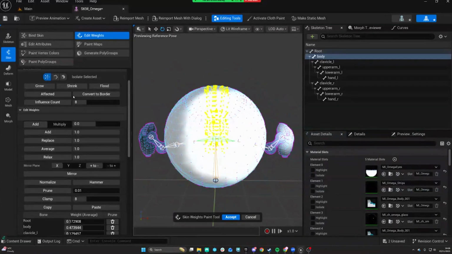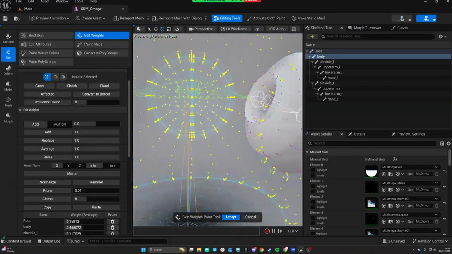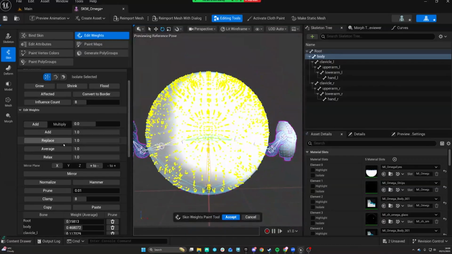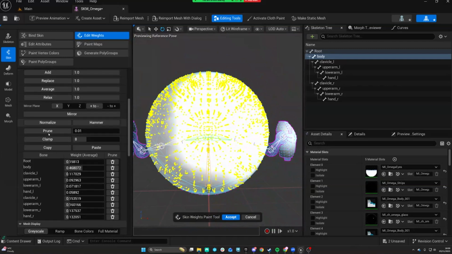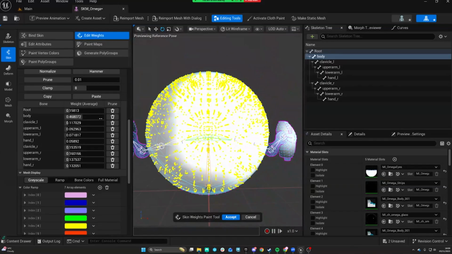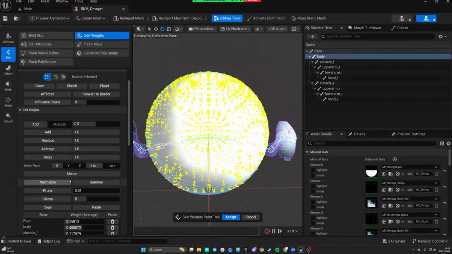And once I make a selection, you'll see I have a bunch of options that I can do, right? So I can grow the selection, I can shrink it, I can flood, which is really nice if you just want to grab an entire section, like the kind of thing that I'd want to do. And with that, we can then add, replace, average, relax. We have normalizing, hammering, and pruning options that you're probably familiar with if you've done any weight painting before. We have a really nice average weighting tool here, which I'll show later on in a different example. It's super, super cool.